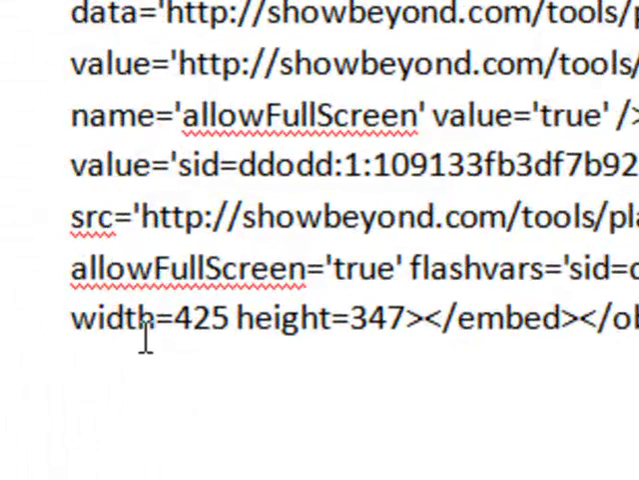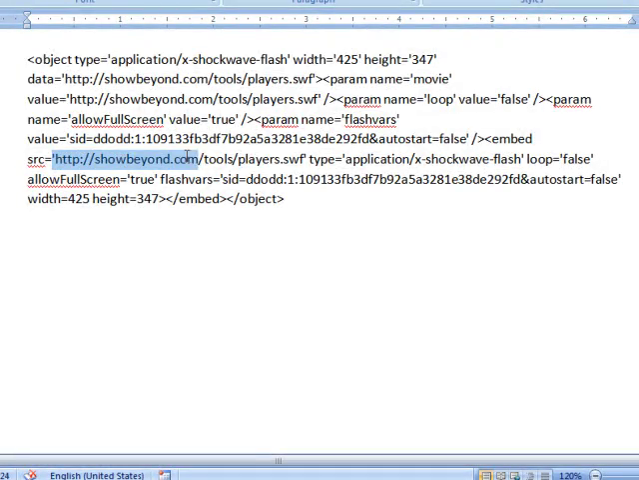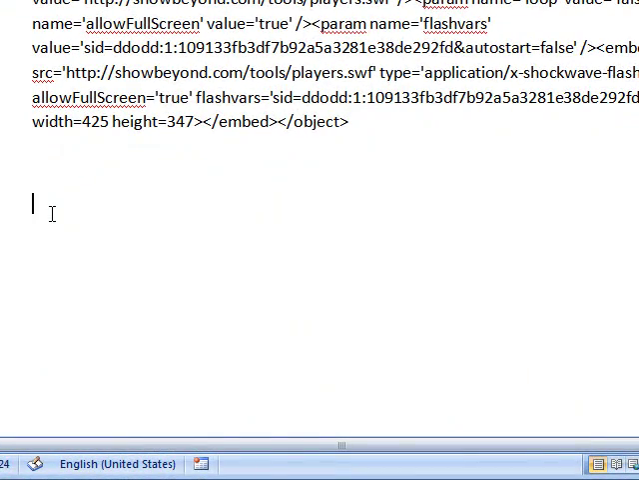Let's look for the source. Here it is. And you can see we're going to have to build this URL because it ends at SWF. Let me copy this. Copy. I'll just go down here and paste it. Let me get rid of those quotations. Then I need to put a question mark to help build this URL. And then look down here at the flash variables. And here we go, right there, SID.